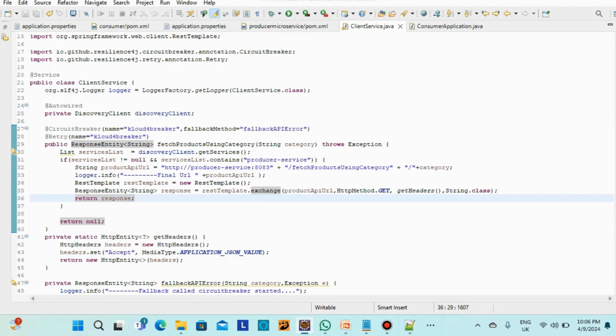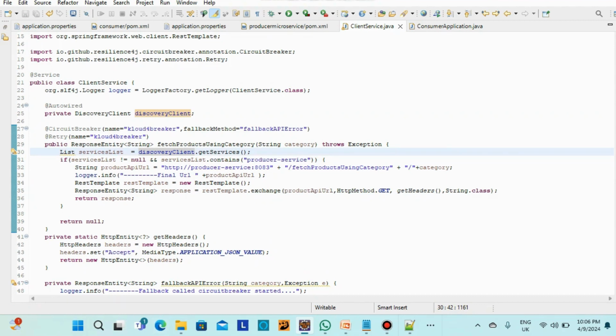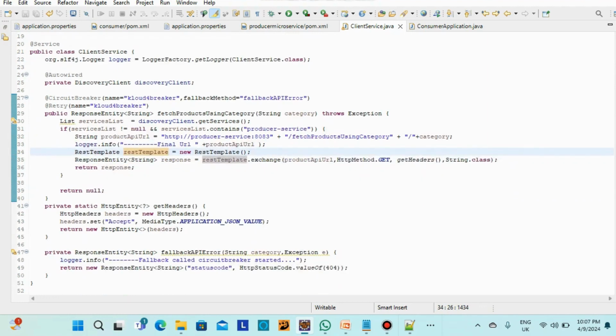So these are the code changes we need to do. We just inject the discovery client, and it will fetch all the current services running in the Kubernetes cluster. We check whether the producer microservice is available or not. If it is available, instead of writing localhost, we write the producer service and :8083, which is the producer microservice port number, and then fetch using categories as the URL. We instantiate the REST template and call the microservice. And this is a header we have to add.